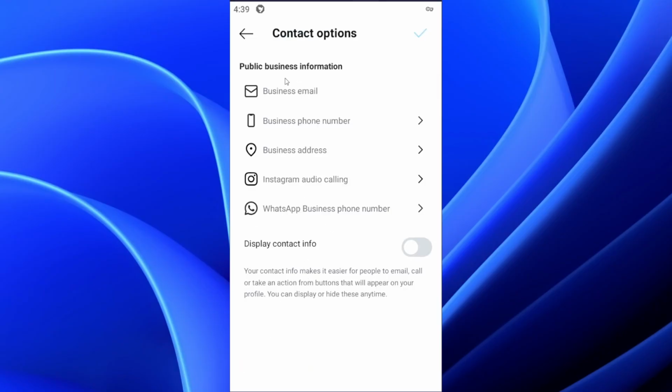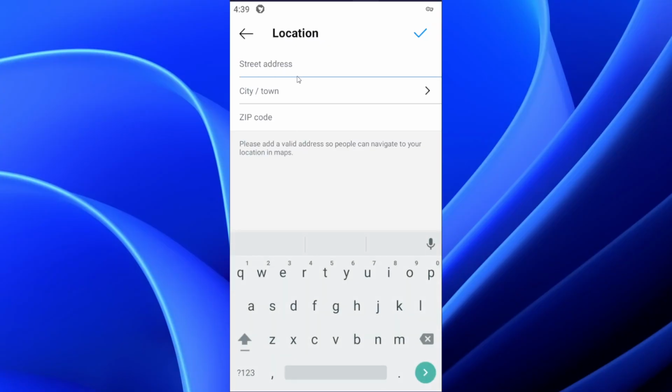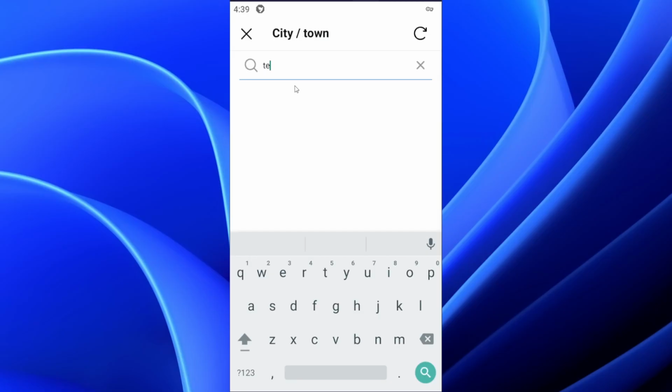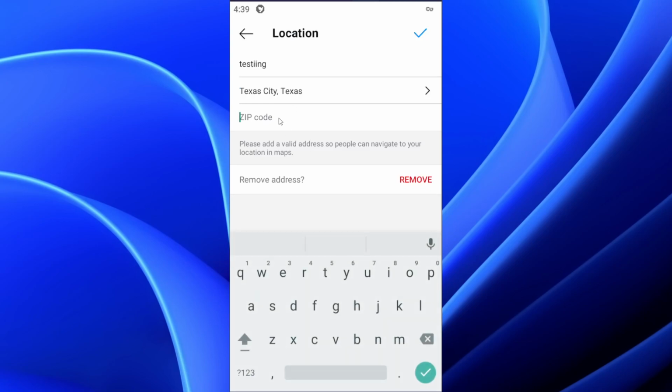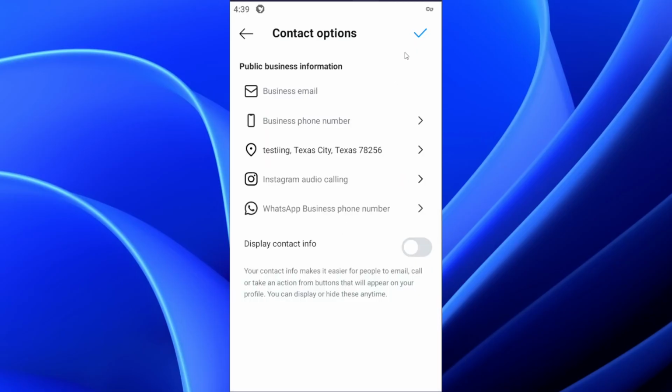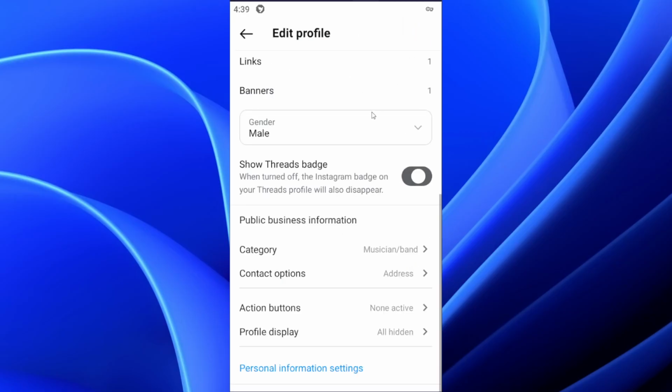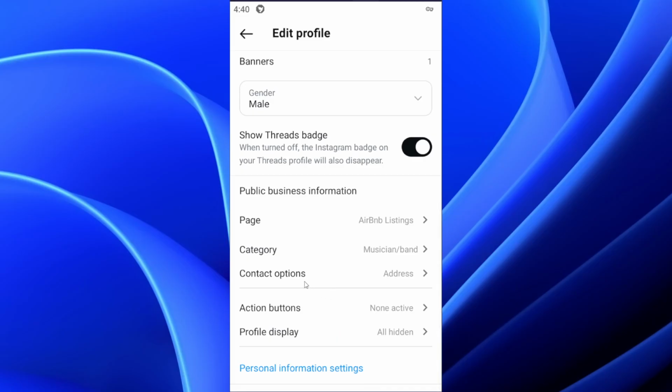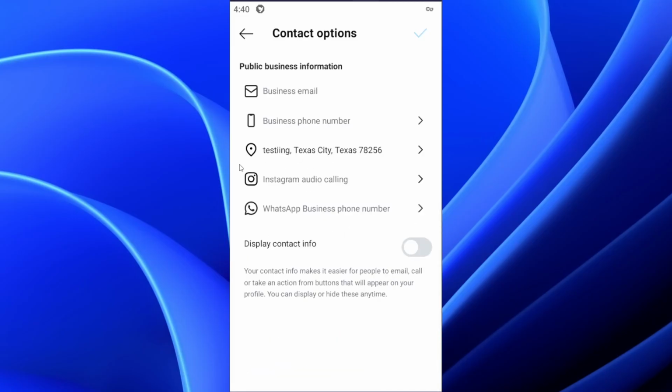Once I click on it, as you can see here, I'll be able to click on the business address or location. And here I'll be able to add that business address. So I'm just going to add some random stuff here. I'm just going to click on yes and okay. And as you can see, it will be added. Of course, for you, make sure to have the right one, not just like me here.